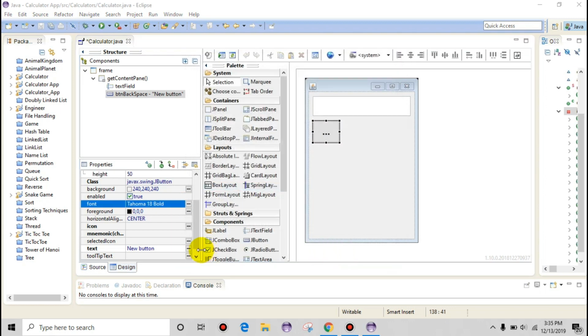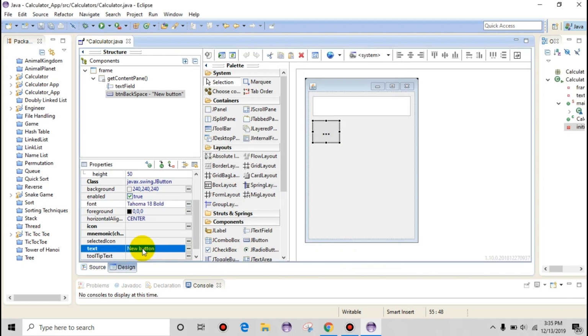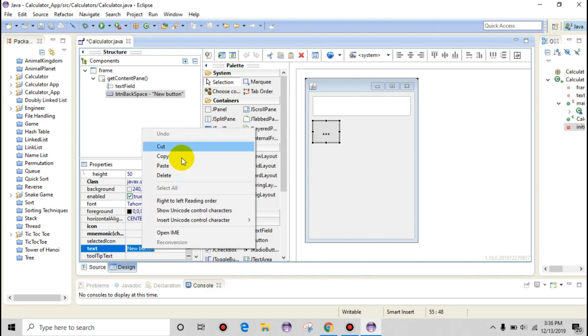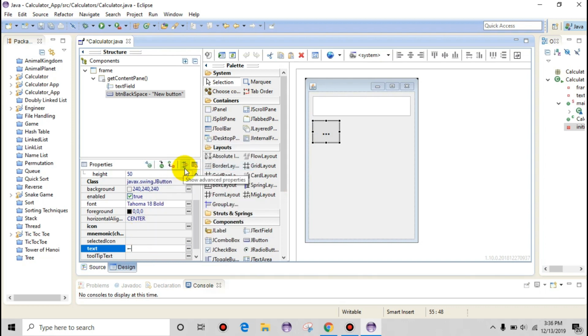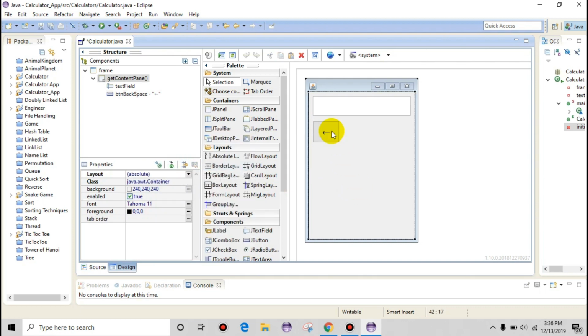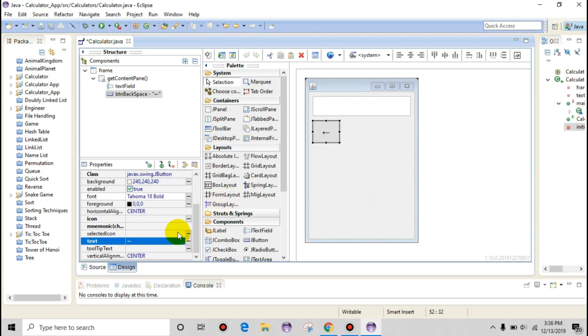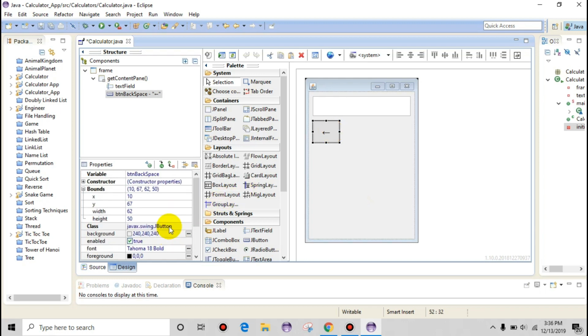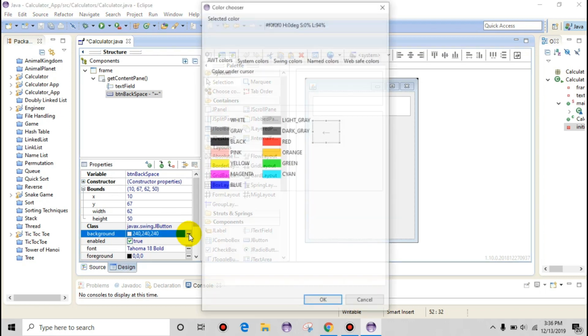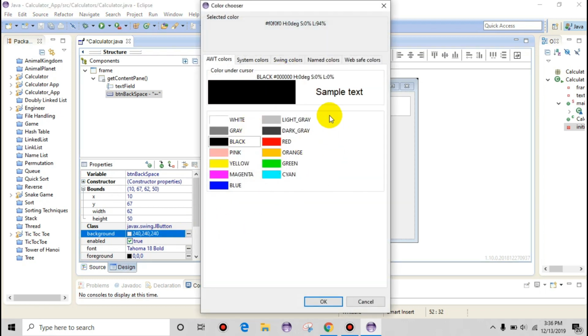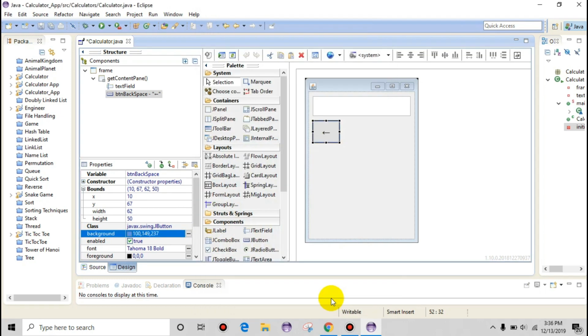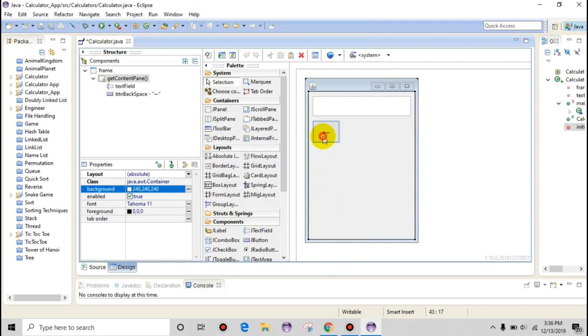For the text, I want a backspace arrow, so I will search on Google for the backspace symbol. I will paste it here, and we'll see that it appears like this. You can also set some color. You can see there are a lot of colors, and I will choose this one, and that's it.